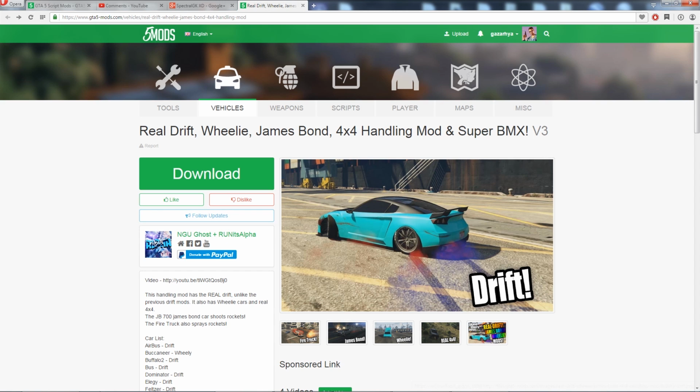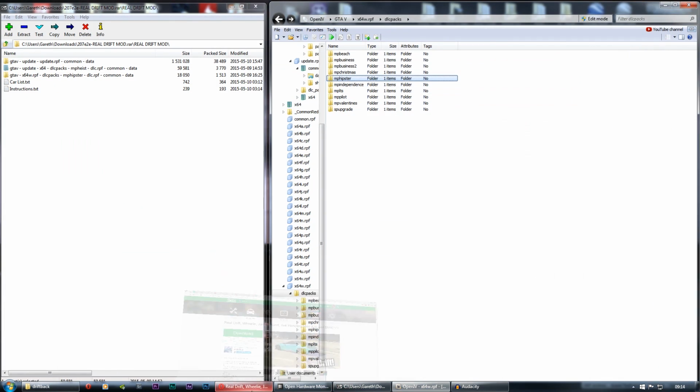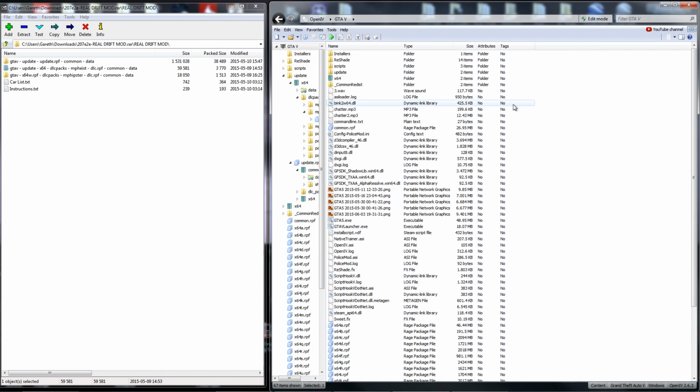So, without further ado, we have the OpenIV window on the right hand side, and on the left hand side we have the zip file that contains the modification. Let's go back up, there we go, Real Drift mod. Within that folder you have 3 other folders, the titles of which describe the location of where the modified file will sit. So for example here, GTA 5 main directory, this is all referring to your position within OpenIV.